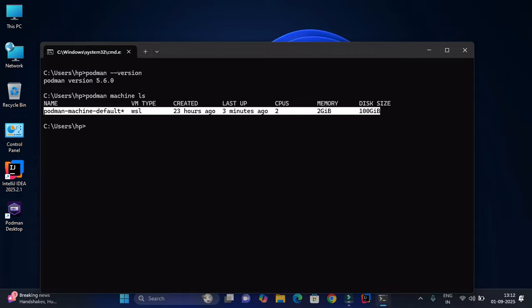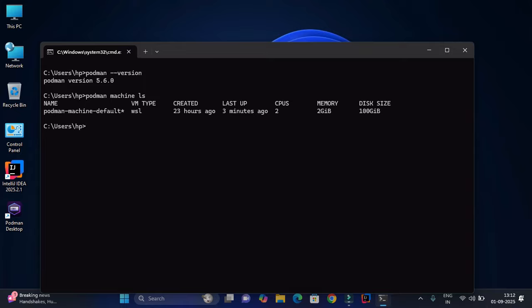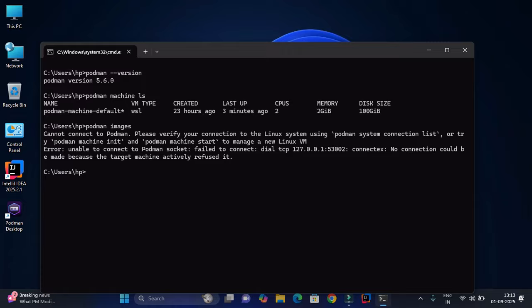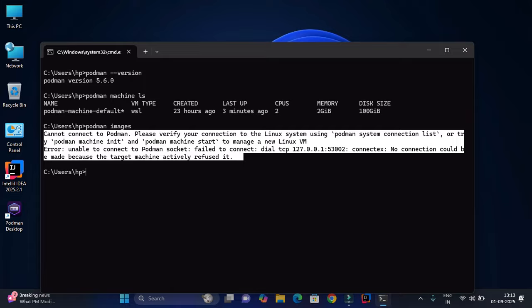Now, if you see last up, it just says 3 minutes ago. And if you want to run this machine, then you need to run a command. Right now I am going to show you that if the machine is not running, then you will get an error. So I am just checking the images which are available in your local Podman machine. Because the Podman machine is not running, it will give an error: can't connect to Podman because the machine is not running.